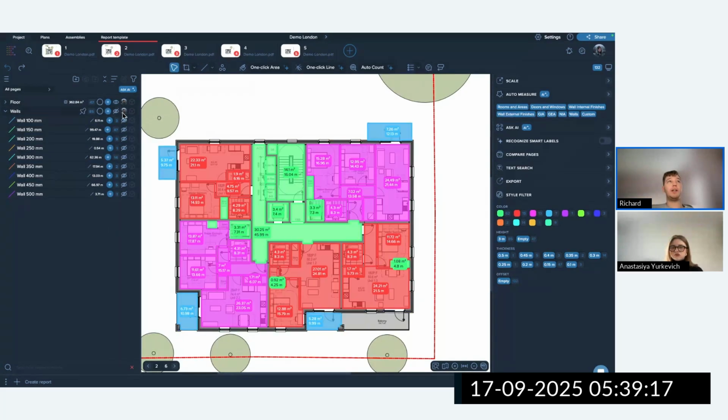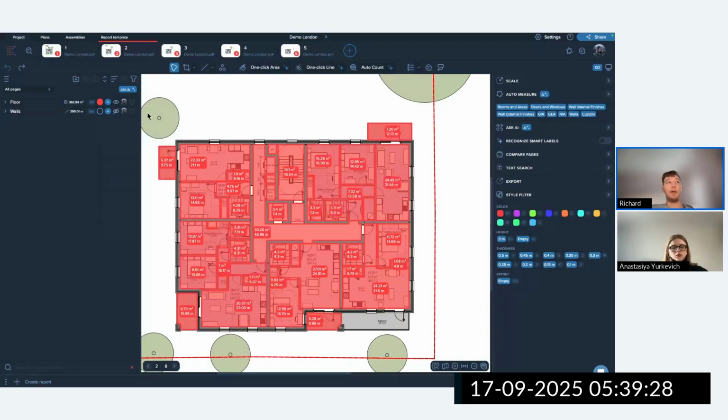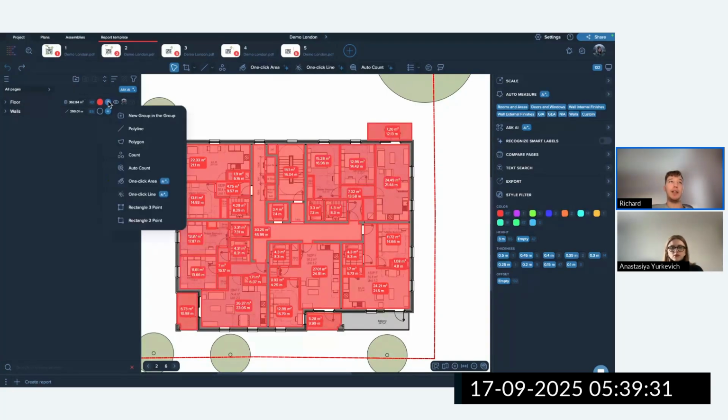If you want to make a color for your group, for instance, all floors should be in the same color, you can set color for your group here. And now, each measurement that you move to that group will have the same color. Also, you can press plus and create subgroups, or you can create sub-measurements again.